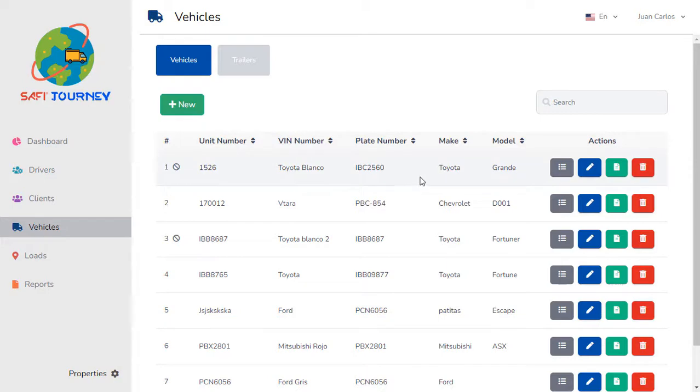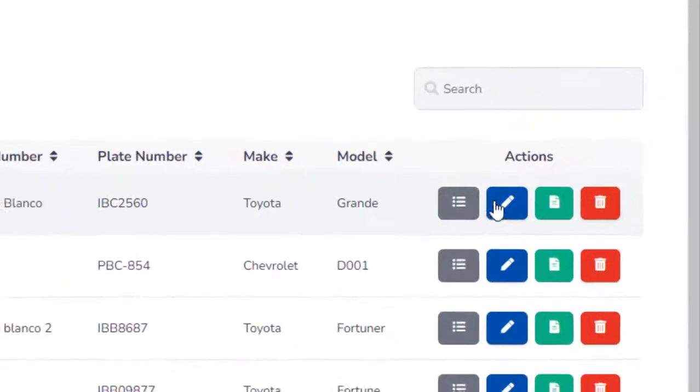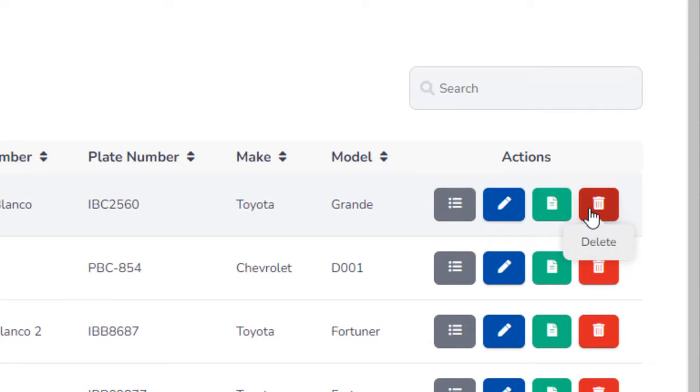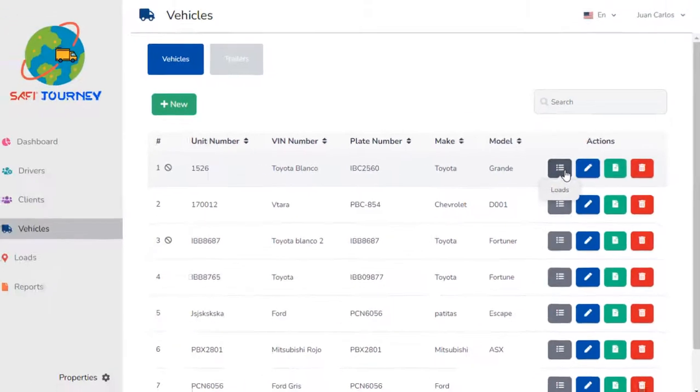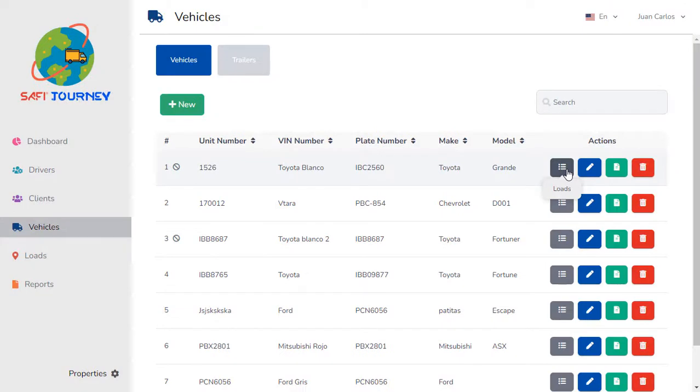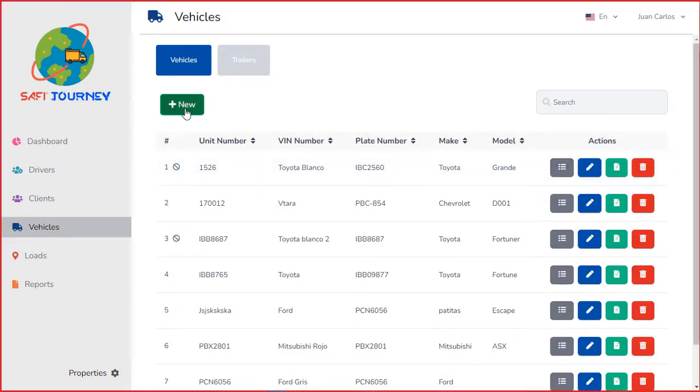Each record has a specific maintenance. Delete, which you can only delete if you don't have a load record. Documents, where you can upload documentation of the vehicle. Edit, and verify if the information of the vehicle is included in the load it can manage. The New button allows you to register a new vehicle in the app.